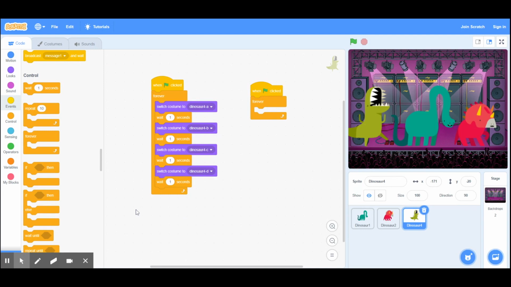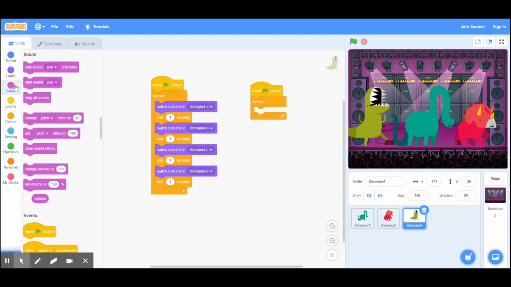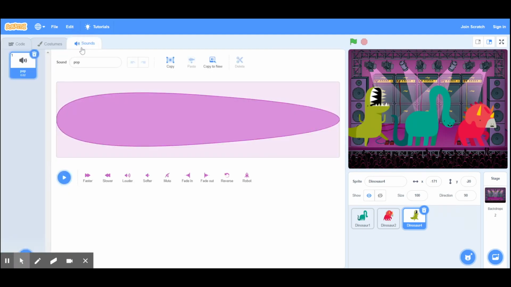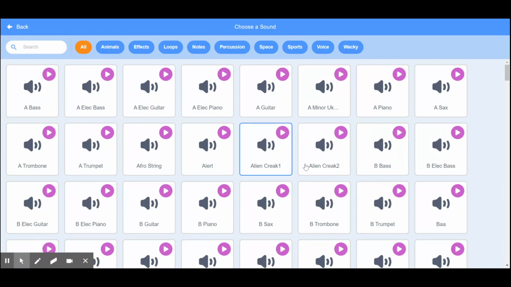We're going to go over to sound because we're going to want to add some sound to this party. So we're going to click on sounds and open up sounds. And then just here in the corner, you can open up the sound library. So this opens up all the different sounds. And if you hover over it, it plays a little sample for you.